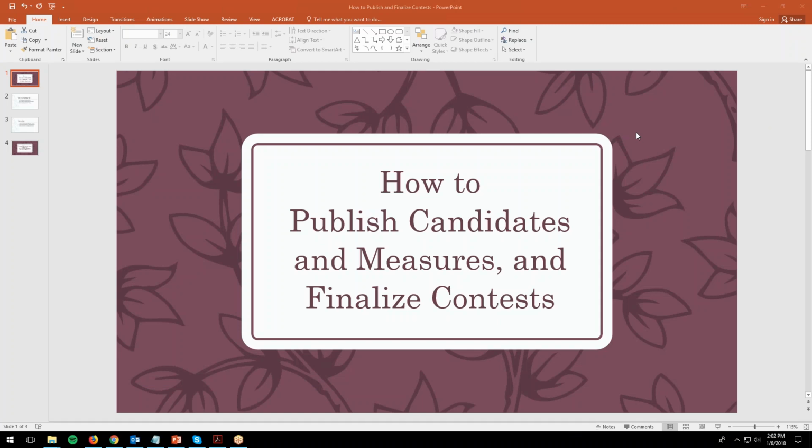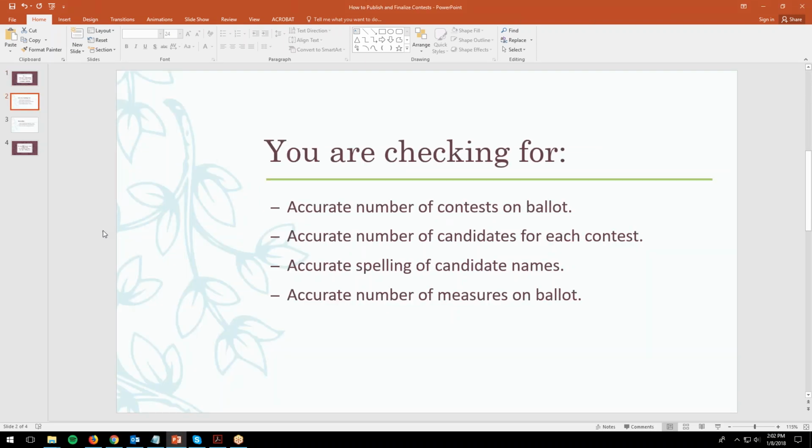When your county's contests have been imported into the DES, I will let you know this is done and ask you to check the DES import for accuracy. But what exactly are you checking? How do you know if it's accurate? You are checking for the accurate number of contests that are on the ballot, accurate number of candidates for each contest, accurate spelling of candidate names, and accurate number of measures on the ballot.